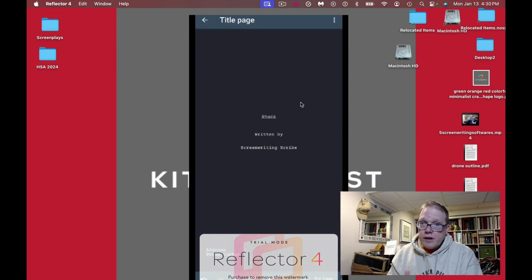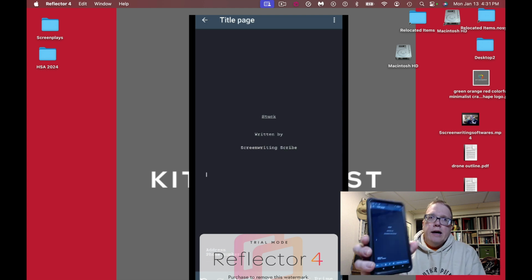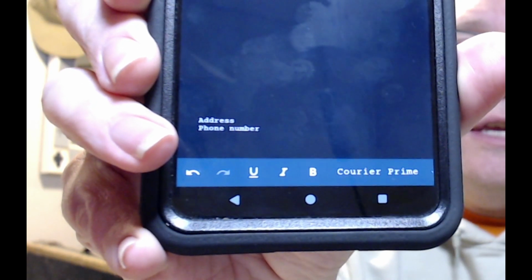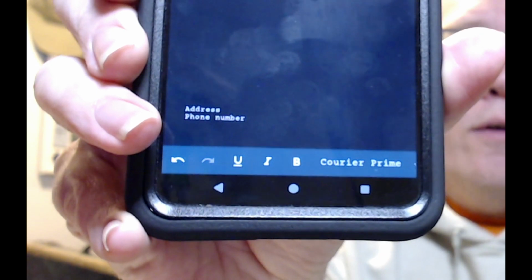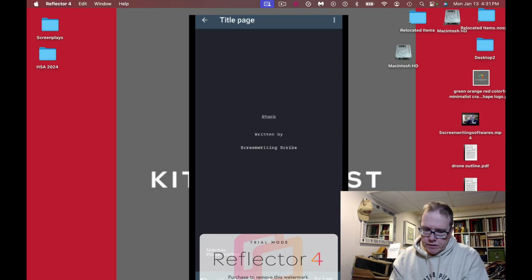There's also a thing that's a little harder to see right now, but at the bottom of the screen, there is a place for address, phone number, and some different stuff. Again, unfortunately, the software that I'm using to record this is blocking that right now, but I'll use my webcam so you can sort of see the bottom stuff. It looks like it has an undo or redo button, an underline, italics, bold, and also what type of font you want to write in.